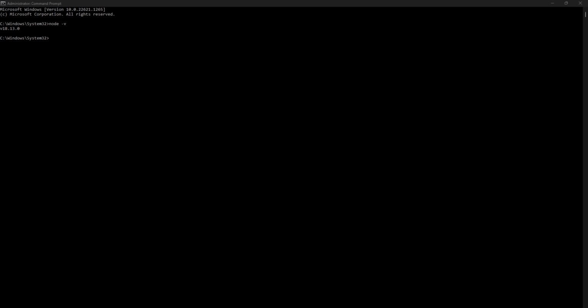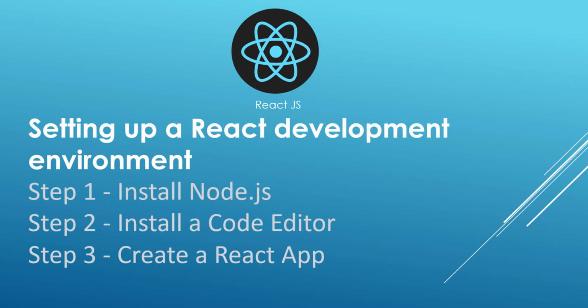Node version 18.13.0 is installed on my machine. And Node.js always comes with npm, and we can verify that as well by executing the npm command, which is npm -v. It's going to take a while, still processing. Yeah, you can see the npm version is 8.19.3. Once this is confirmed, step 2, install a code editor.